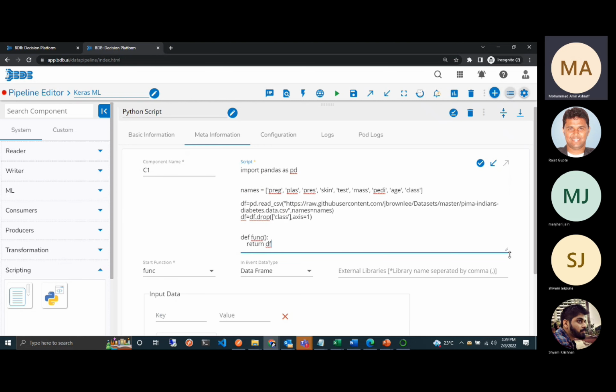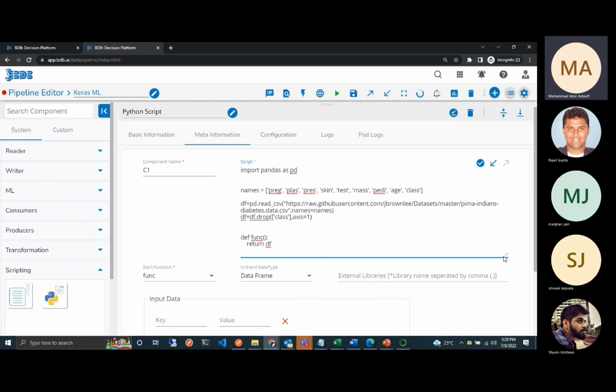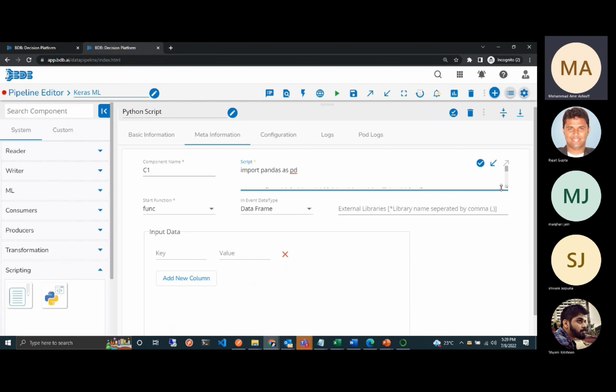This function is what I have to mention in the script, using which the actual processing will start. And I have to mention whether the output will be a data frame or a list. So this is how it is.